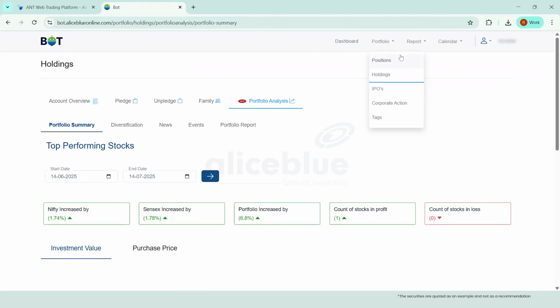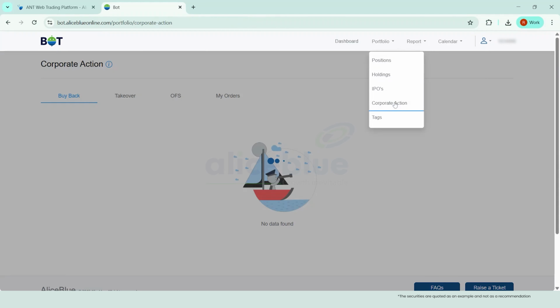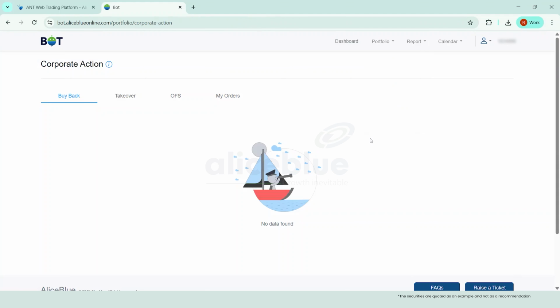Now if we go back, under the portfolio section there is another thing called corporate action. This is basically to track dividends, splits or bonuses. If we click over here, we will be redirected to the corporate action page. Here we can track any move made by a publicly traded corporation that modifies the stock or debt security it has issued, like stock splits, dividends, mergers, acquisitions and so on.